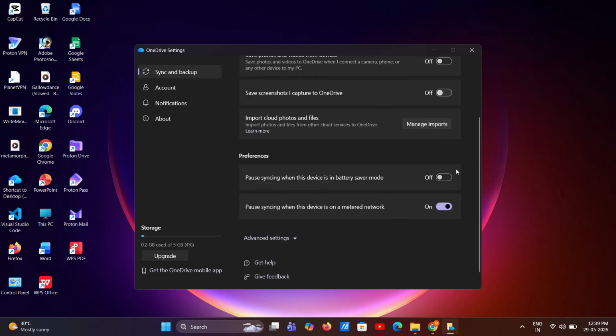OneDrive updates its interface over time, and some features are hidden under slightly different menus depending on your app version. Just focus on finding the sync, backup, or network-related settings, and look for anything that mentions metered connections or Wi-Fi only behavior.